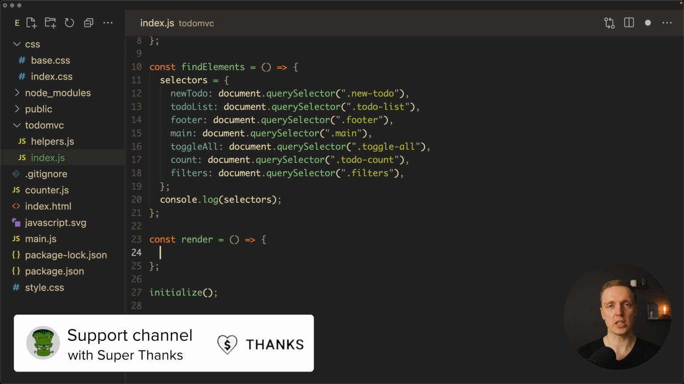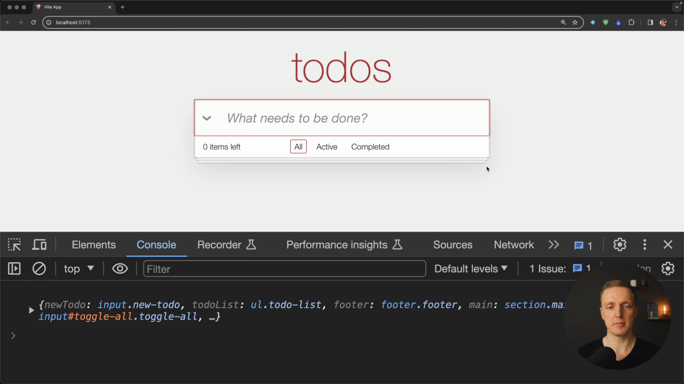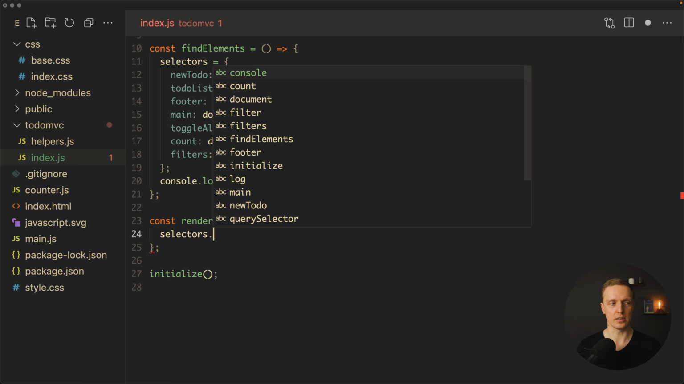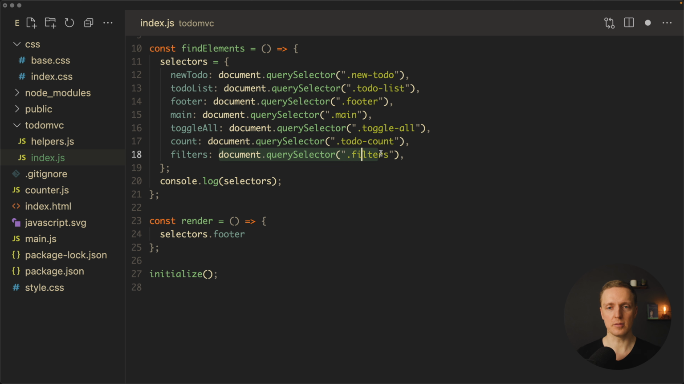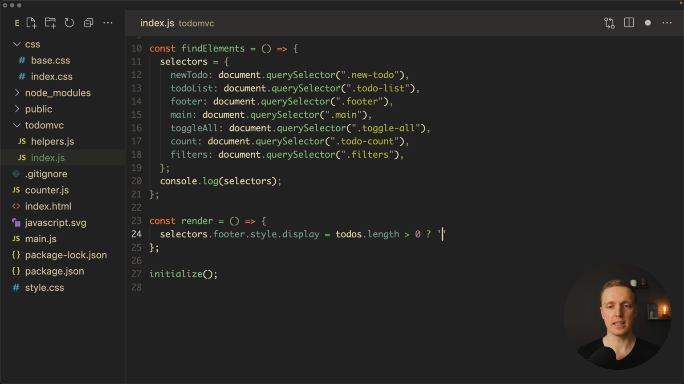Now the main goal when we're writing code inside our render, it should not think about when we're calling it, which actually means it must cover the whole application. For example, we must hide main part and footer part if we don't have any to-dos. As you can see, footer is not hidden, but main is not visible. So in order to hide our footer, we can write selectors.footer, and we're accessing this DOM node that we already prepared, .style.display, because we want to change it between display block and display none. And here we're checking if our to-dos length is bigger than 0, then it should be block. In other case, it should be none.